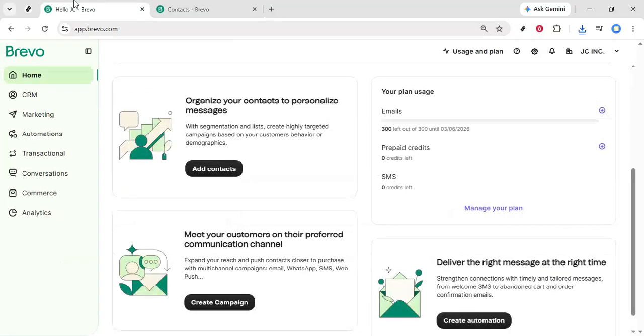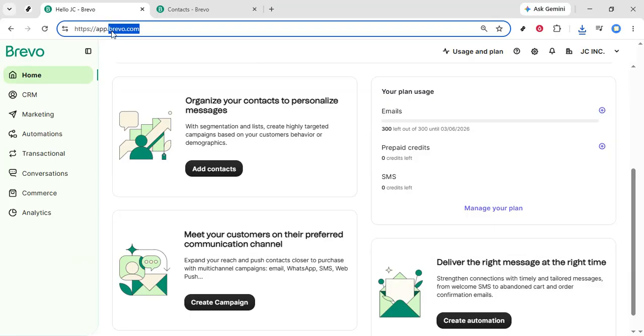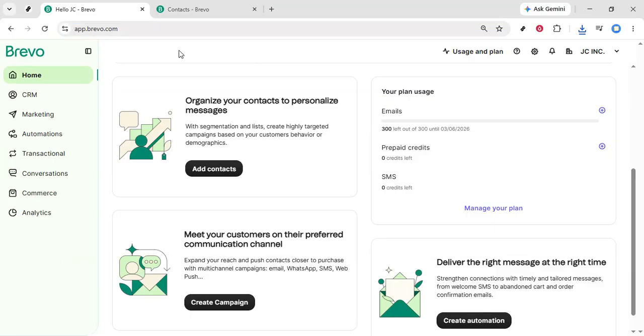First, you'll need to head over to brevo.com. Open your favorite web browser and type in the address. This will take you to the Brevo homepage. If you're not already logged in, go ahead and enter your credentials to access your account. Once you're logged in, you'll find yourself on the main dashboard.